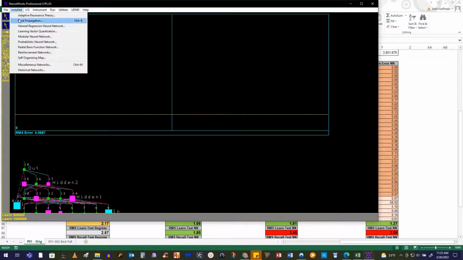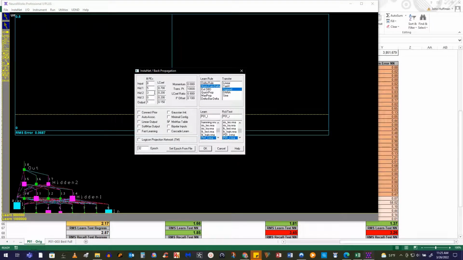So I'm going to go to Instinet, do backprop, and you see everything I had before is still there. This time I'm going to change the hidden in the first layer to be 3, none in the second. And I'm even going to slow down the learning coefficient a little bit here. Okay, make it 0.6. The rest of this I'll keep the same. And I'm going to make this a TANH function.